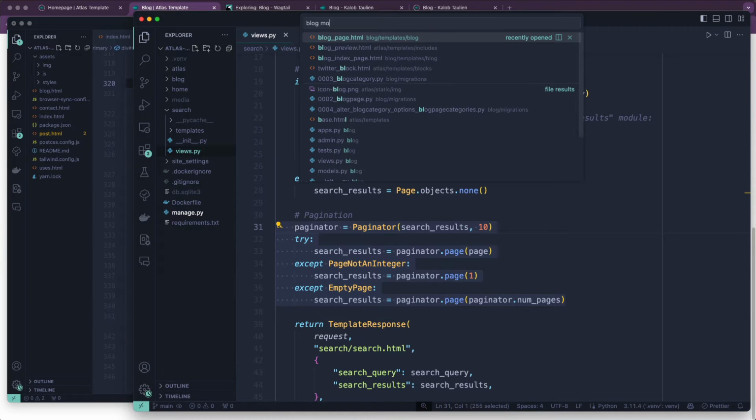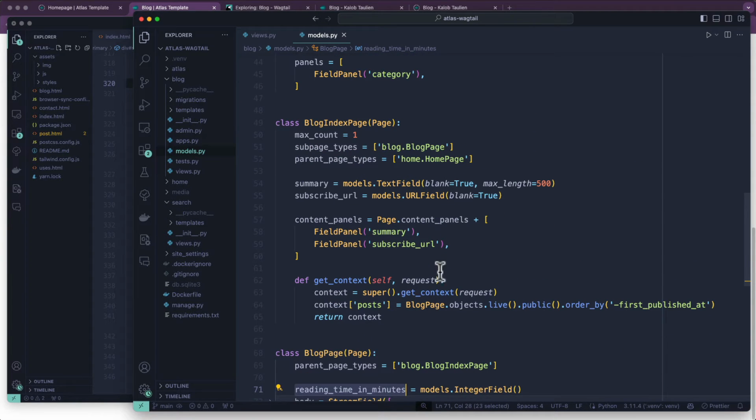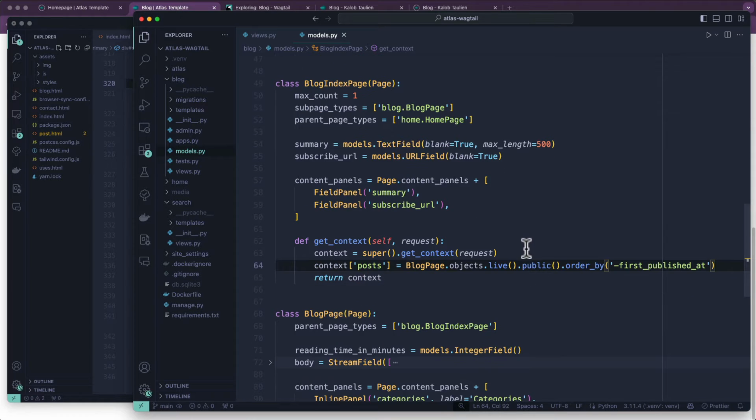So now I'm going to open up my blog models. And I have a blog index page. And basically, we want to paginate these. So we don't want to show all blog posts at the same time. Maybe we just want to show 3 at a time. Or if we really want to follow the design, it was supposed to be like 6 or 7 at a time. We're going to customize that a little bit.